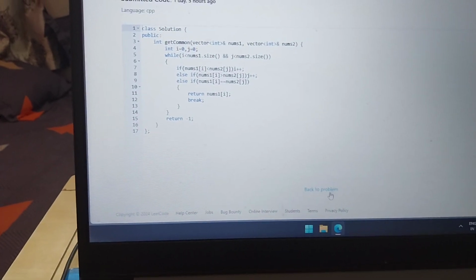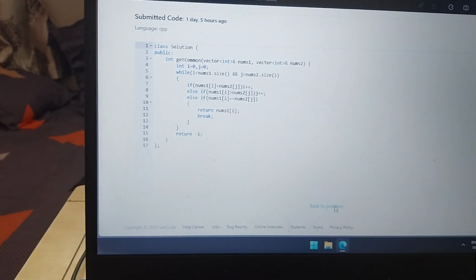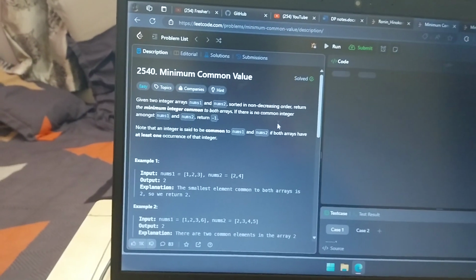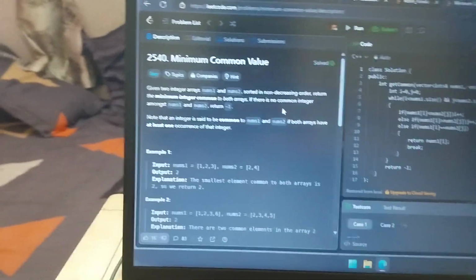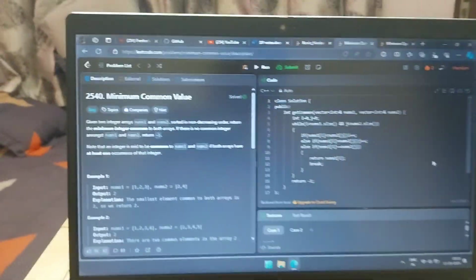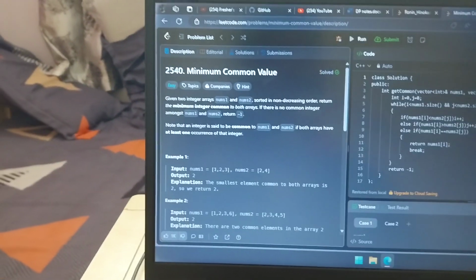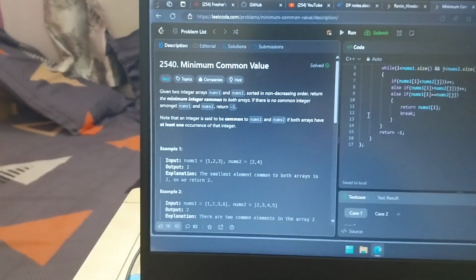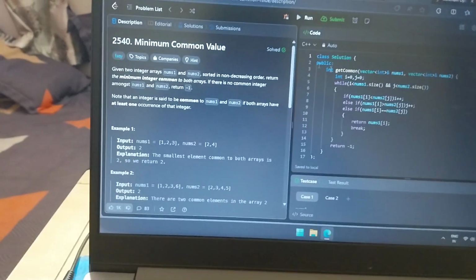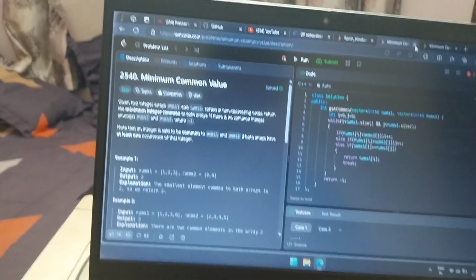Wait, what was this question? Yeah, so we have two arrays and we have to find the least element in magnitude which is common to both the arrays. It is very easy, just the intersection of two arrays and you have to return the least element, right? Nothing much, just use a two-pointer approach and it will happen. This was also a problem of the day and I did that.